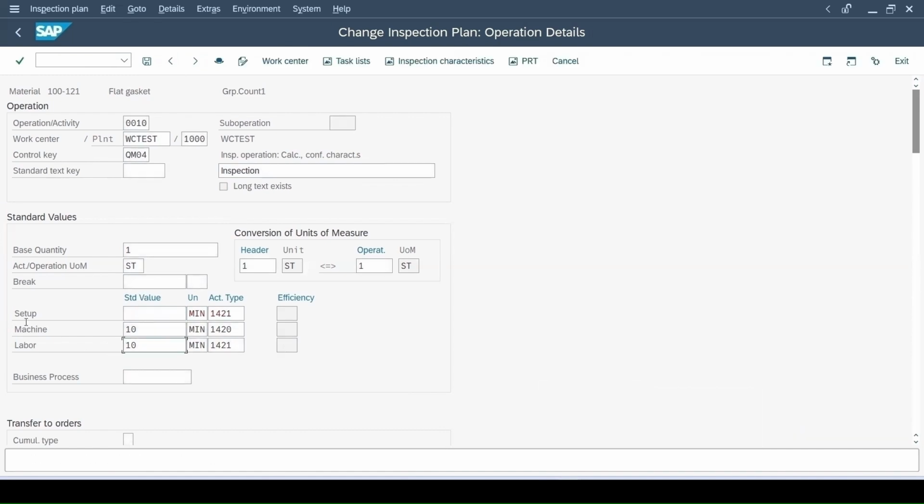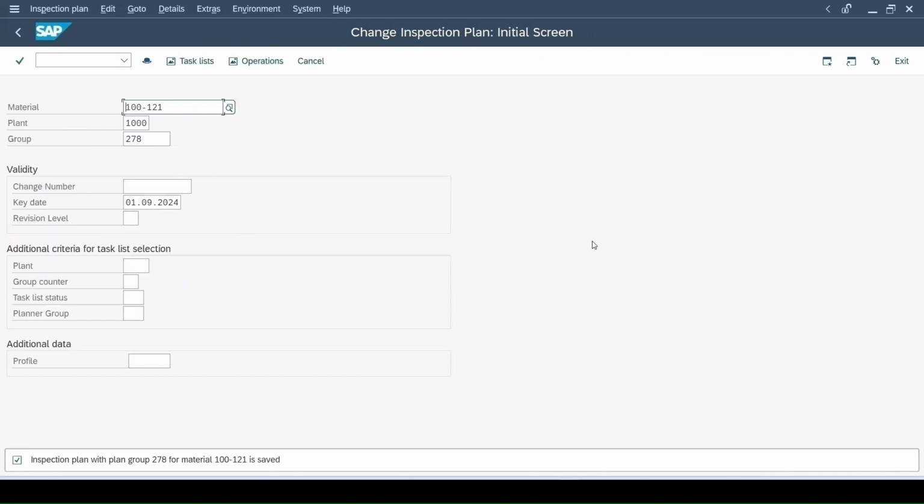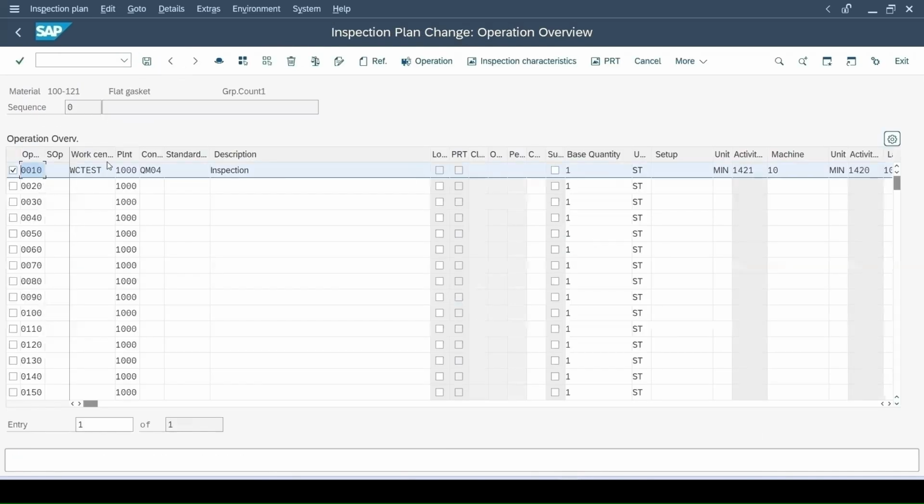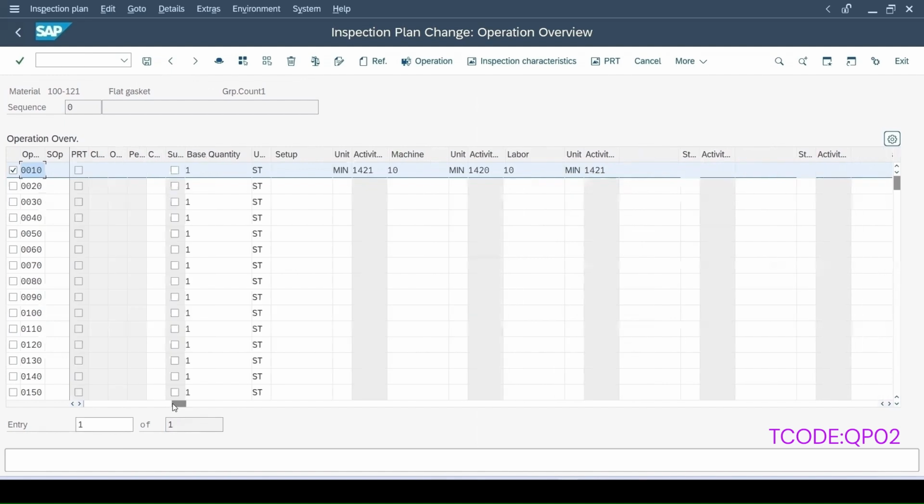And let's save it. And we will go to the change mode again. The work center data we have maintained. This is the control key which we have maintained. And see the activity name is coming. Unit is coming. Setup we have kept not required. Machine time we are maintaining and the labor time we are maintaining, which is 10 minutes per. And the activity cost we have added.